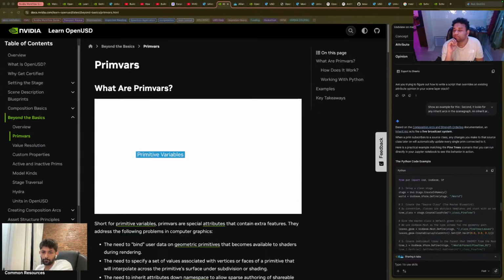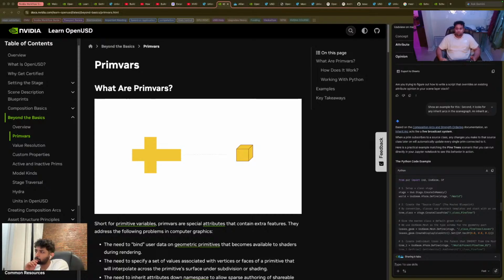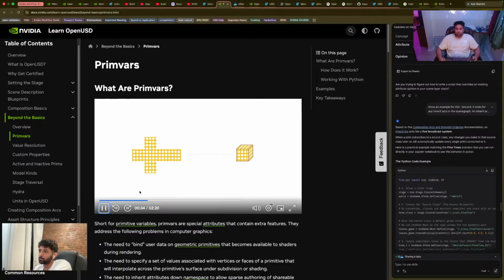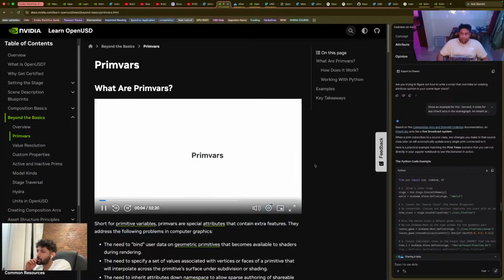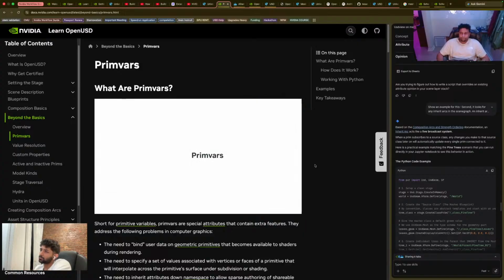Primvars, short for primitive variables, are special attributes that contain extra features. They address the following problems in computer graphics. First, the need to bind user data on geometric primitives that becomes available to shaders during rendering. Wait, I missed the first part. Why storing UVs? One second. In this lesson, we'll explore primvars. Understanding primvars enables efficient management and manipulation of hierarchical object data in complex 3D scenes.